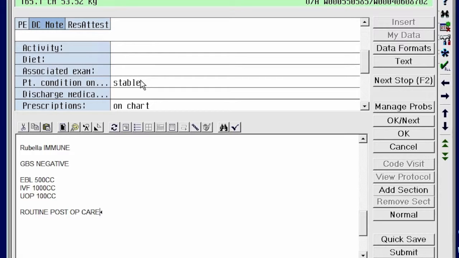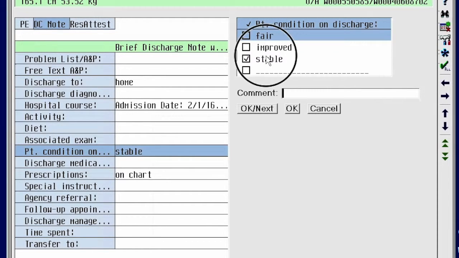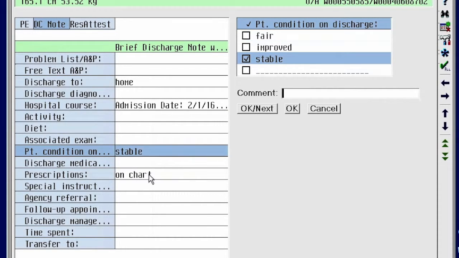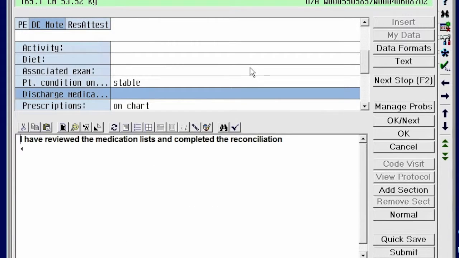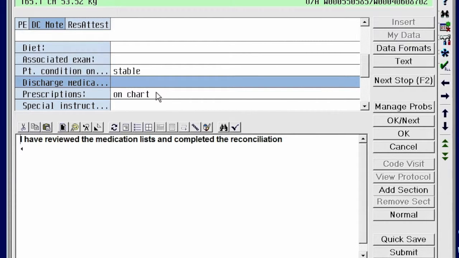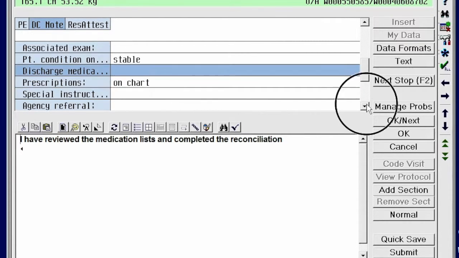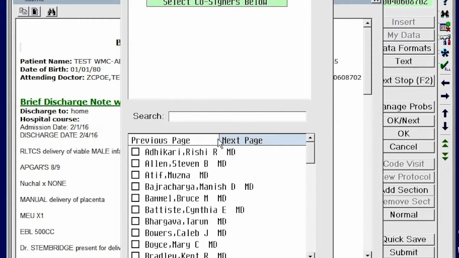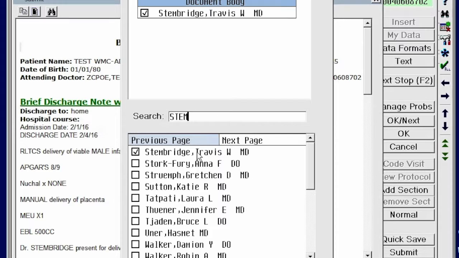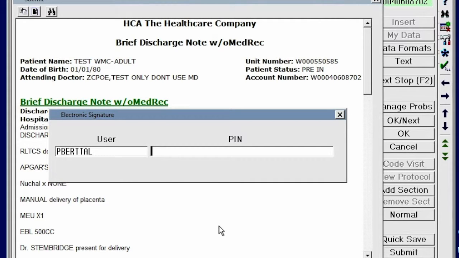Again, you'll need to comment on the patient's condition at dismissal, so stable. Whether or not prescriptions, again, this is not required, but whether or not you want to review the medications, indicate that you reviewed the medications, and make a comment about the prescriptions. Again, hit submit, and that is your brief discharge note for the patient on the day of dismissal.